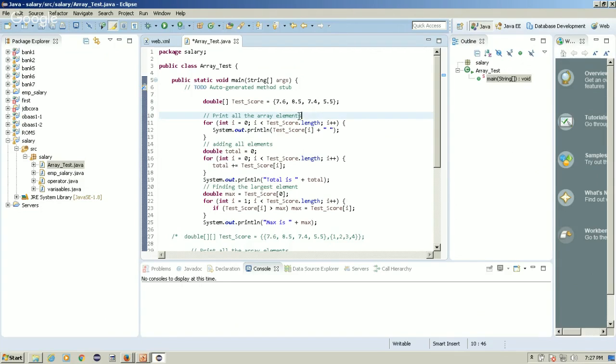Okay, so in the first loop, the value of this index is 0, so it will print 7.6, and then it will loop, and in the next time when the i becomes 1, it will print 8.5. When the i becomes 2, it will print 7.4. Likewise for 5.5. So 4 times it will loop.